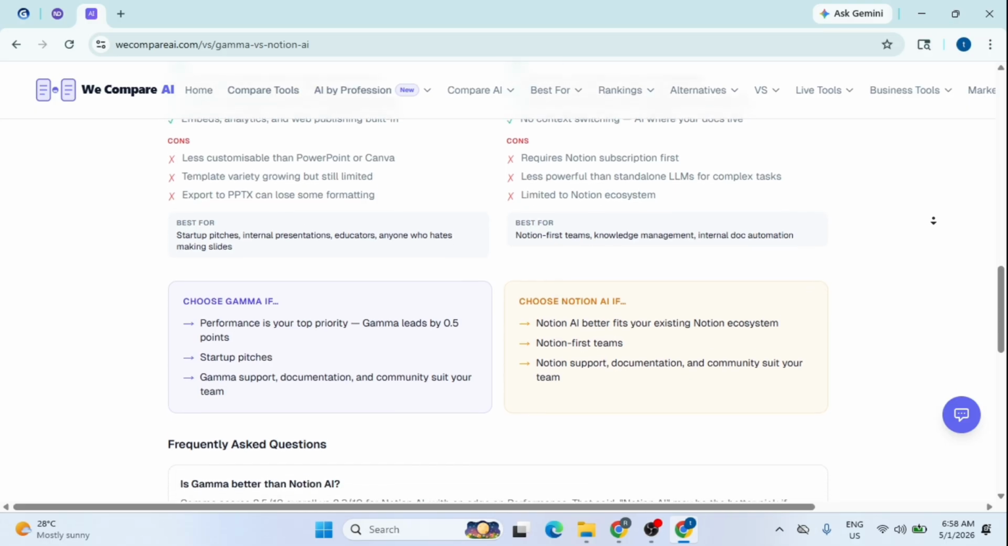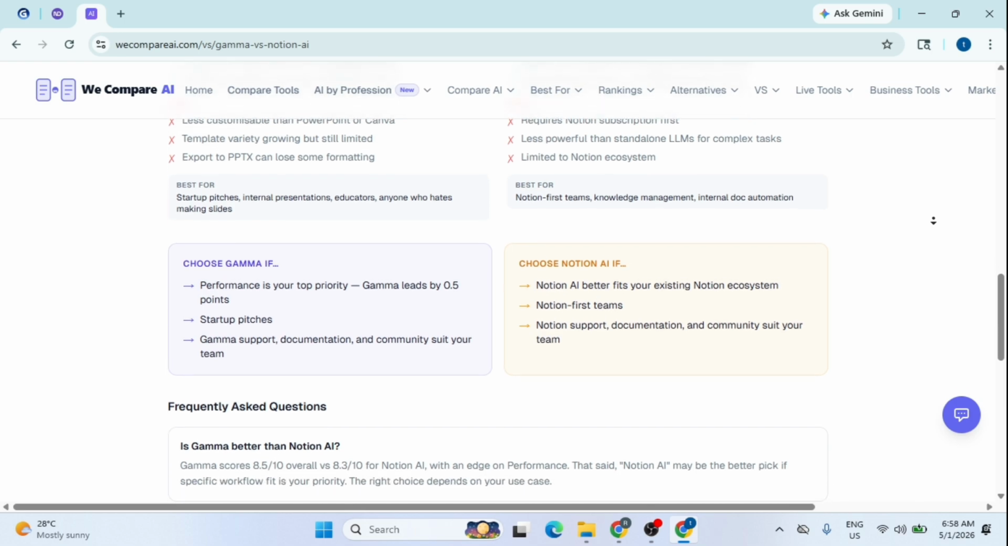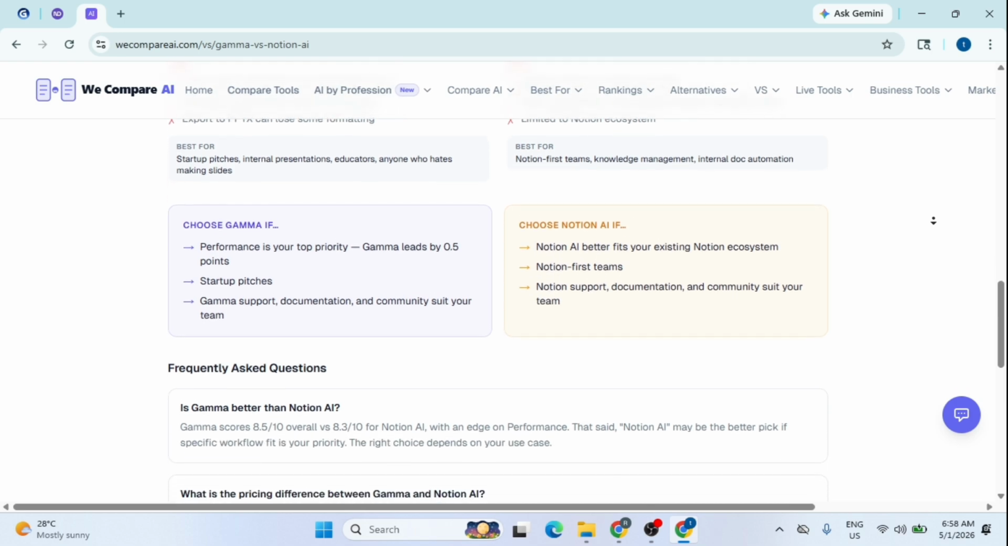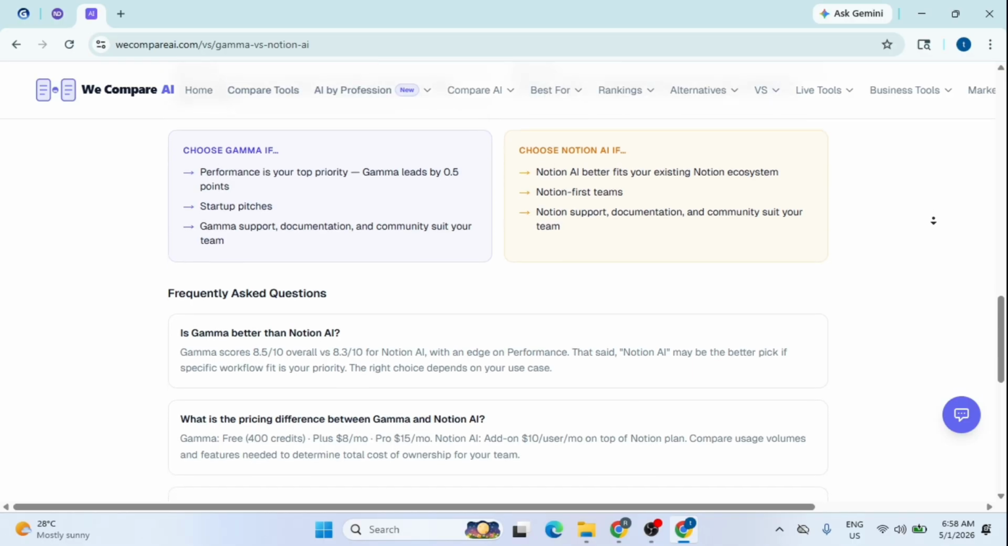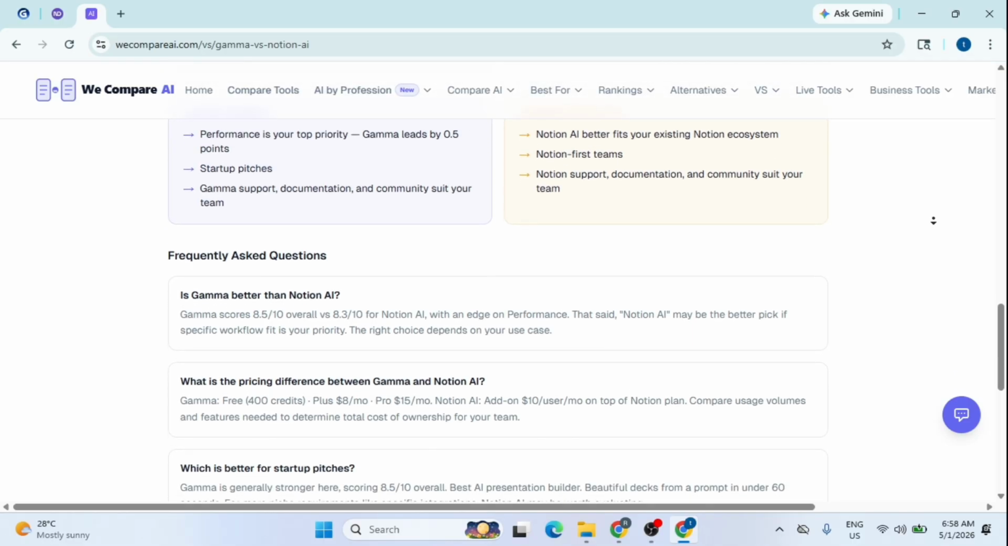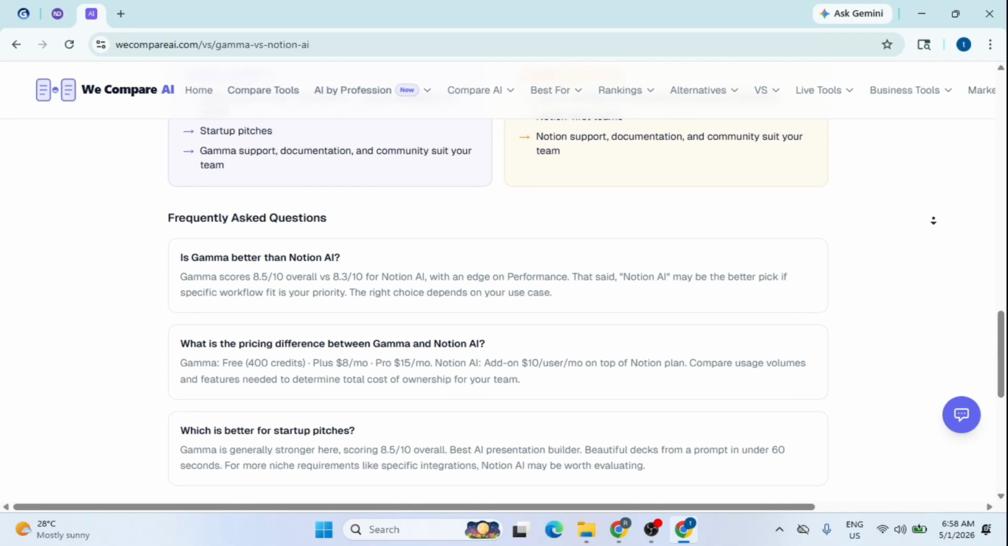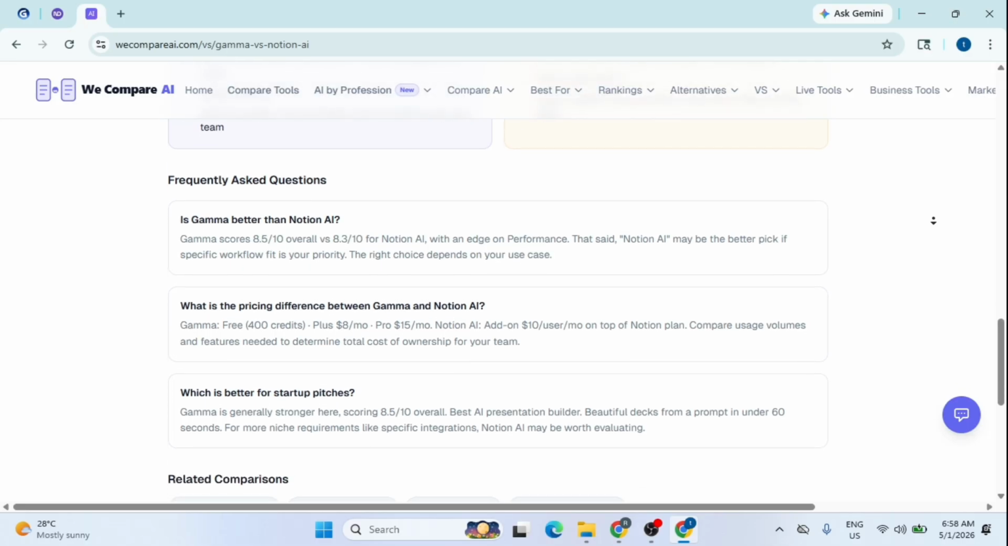I'd recommend choosing Gamma if your primary goal is high-quality presentations, but go with Notion AI if you need a smart assistant integrated into your existing Notion workspace. Both are excellent, but the right choice depends on whether you value presentation design or workspace management more.